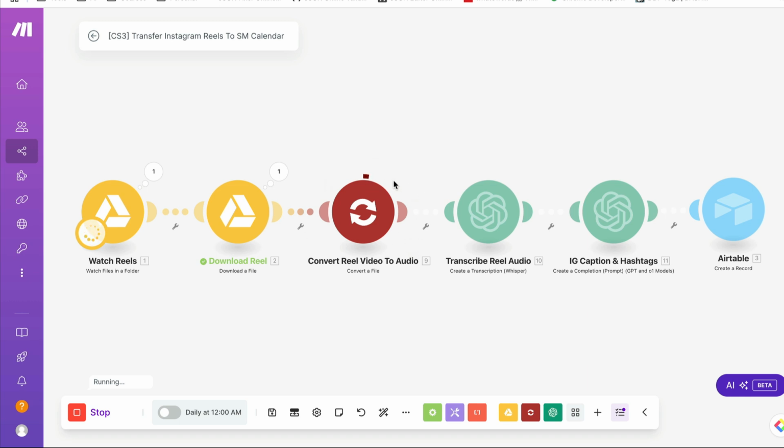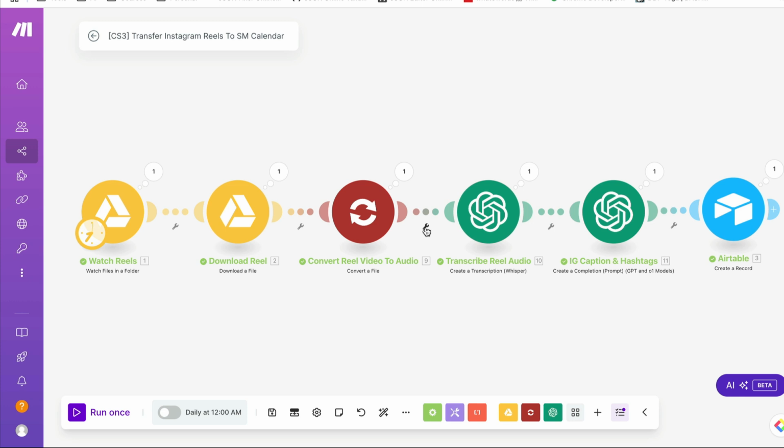Sometimes if you find that it takes too long to convert your file, I try to make my Instagram Reels about 60 seconds so everything goes smooth. But if you have a longer one, you may want to put a sleep module in here because you may need much longer to wait for the transfer from MP4 to MP3. And then we transcribed it.